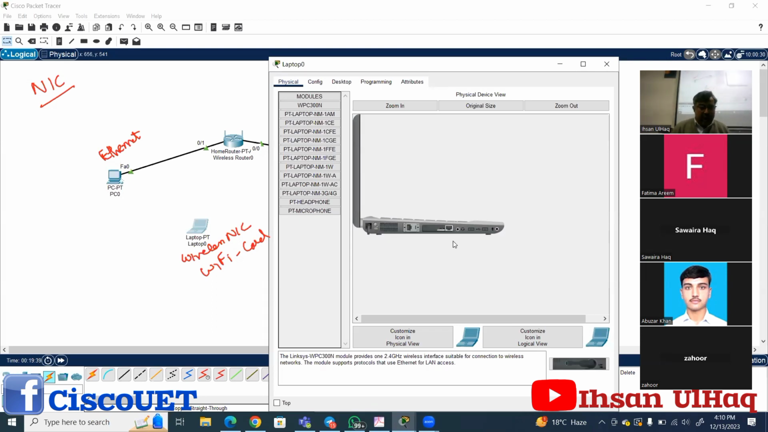Now I'm taking the Ethernet card from this laptop and placing it in the module here. Now the slot is empty. I'm taking a Wi-Fi card from these modules and putting it in my device, and you can see it is showing me an antenna, which means it is connected. It has wireless connectivity.